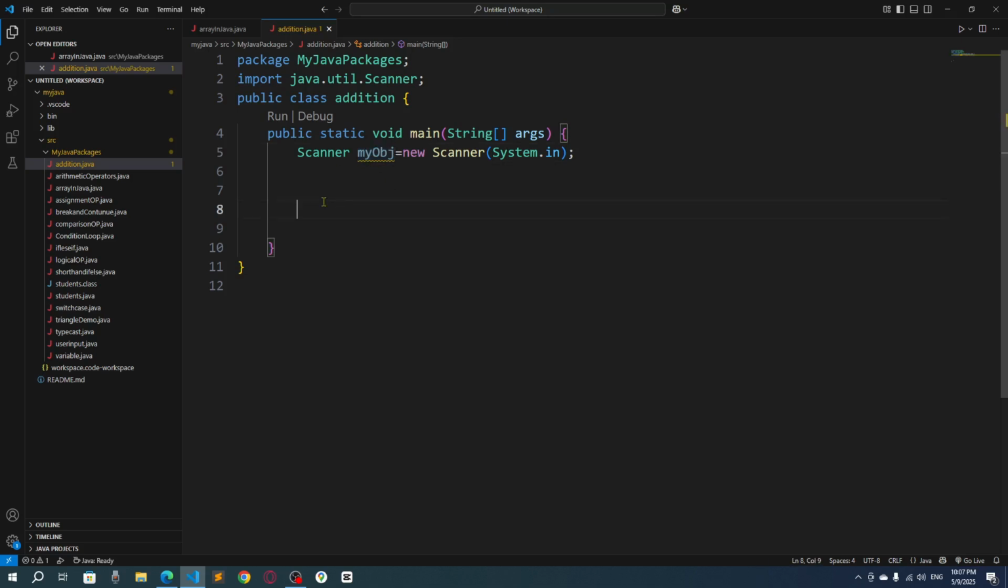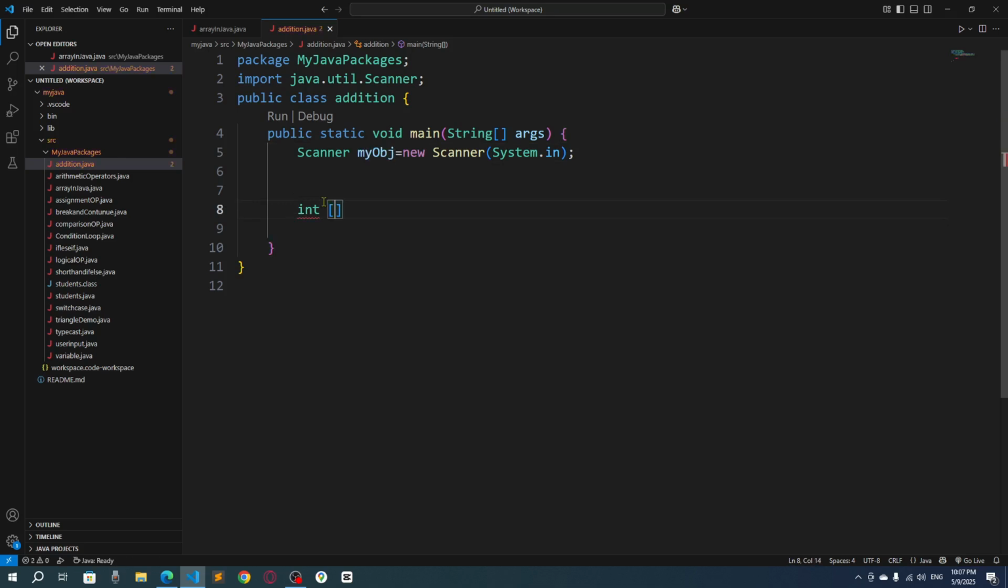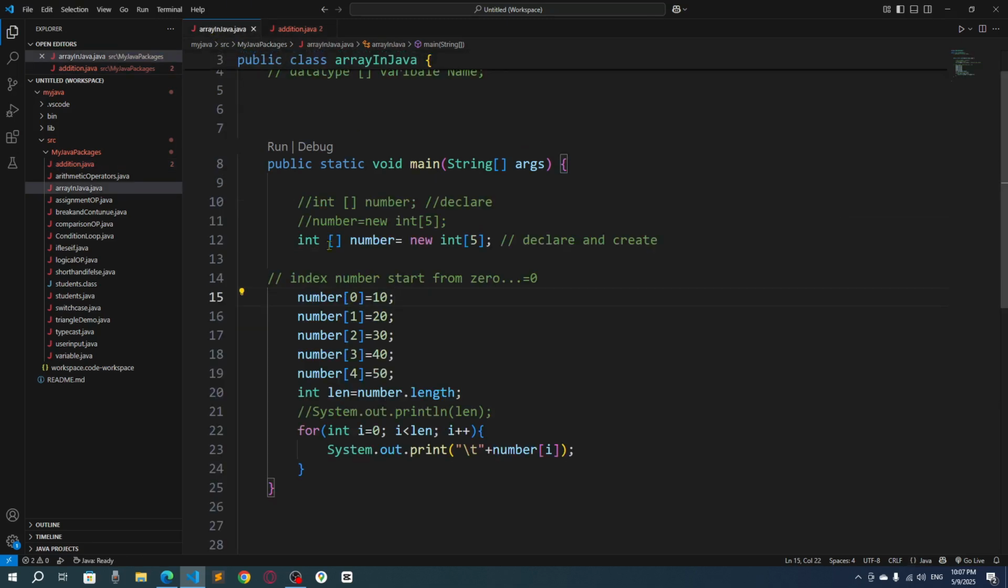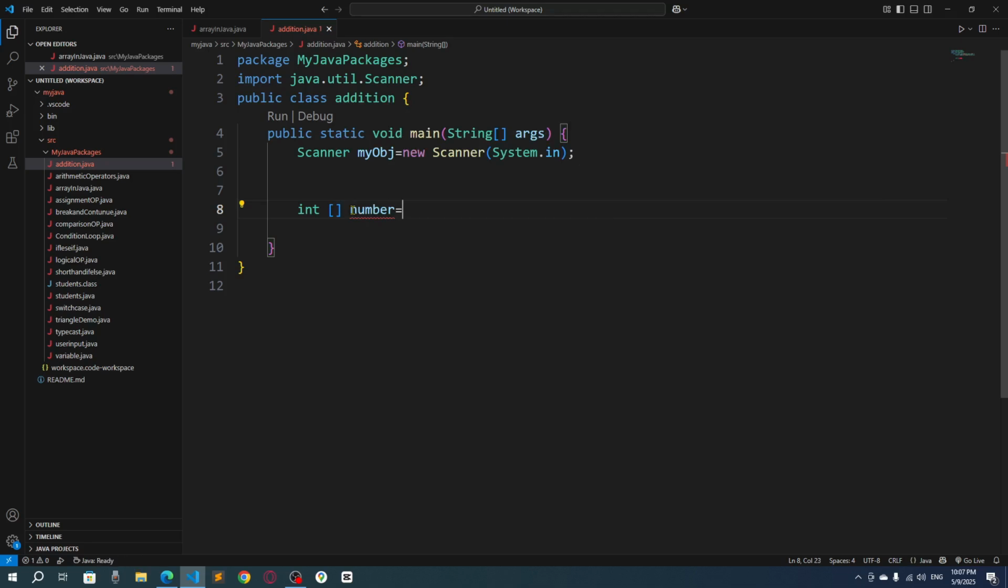Let's say I want some integer values, so I will declare an integer array, as we learned in the previous lesson. To declare and initialize an array, we say int, then the variable, let's say number, equals new int, and here I have to initialize the size. So let's say I want to do 5 additions. I could say println enter your first number.